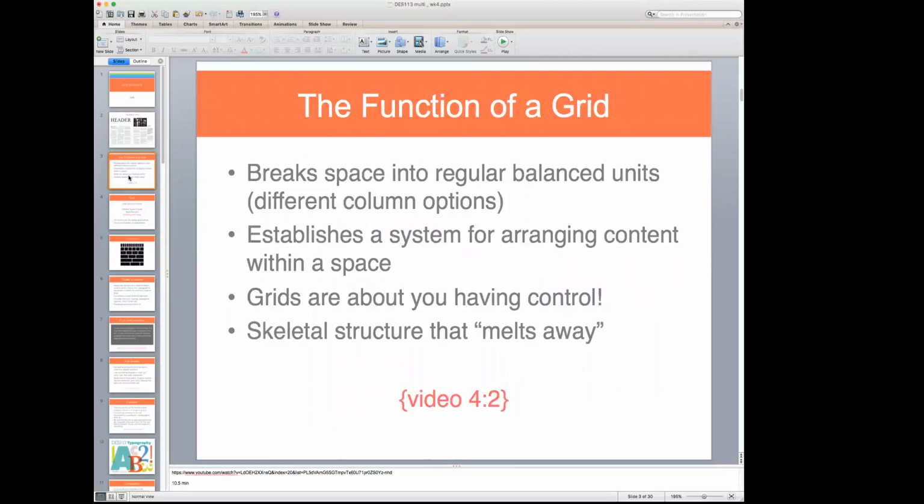Let's talk about the function of a grid, because this is also important. And I have a video to share with you. So before we get into the design portion, let's watch the video so that we know what we're doing. There is no sound. Let me stop the share.